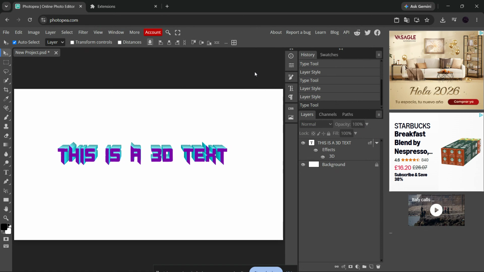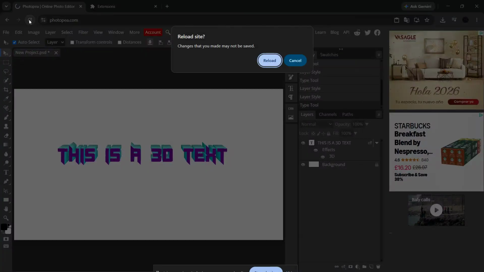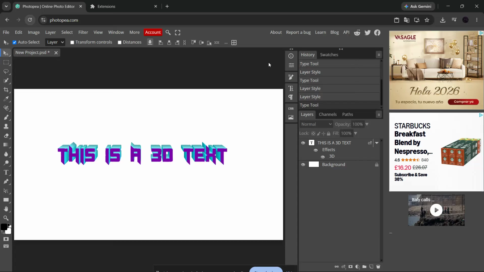Let's start with the easiest fix first. Refresh the page. Sometimes Photopea just needs a clean reload to re-establish the connection. You can press F5 on your keyboard or click the reload button in your browser. After that, give it a few seconds and see if the editor loads normally. If it still shows the 404 error, move on to the next step.